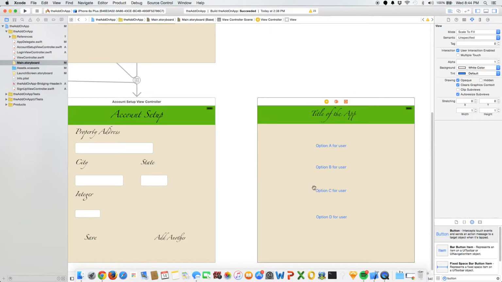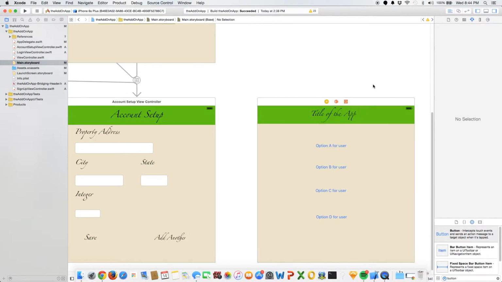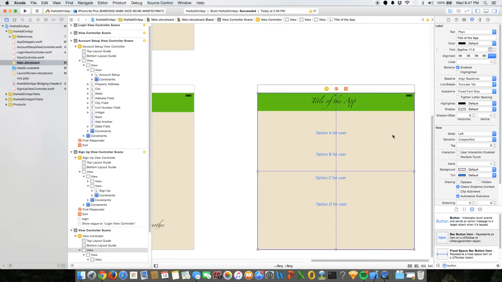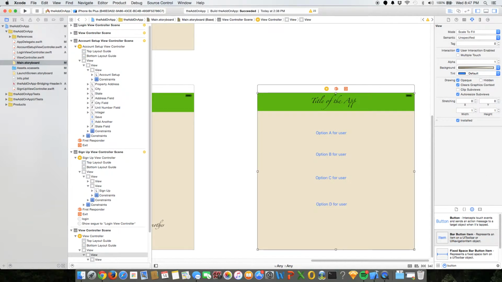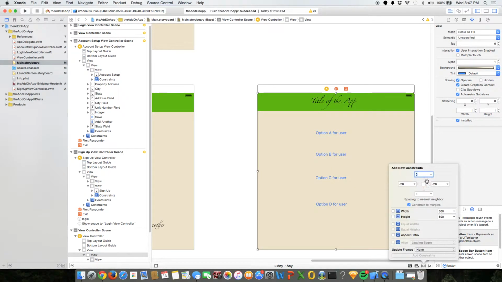I don't know why that button was there. Let's just quickly add all our constraints so that it looks good, because otherwise it won't.